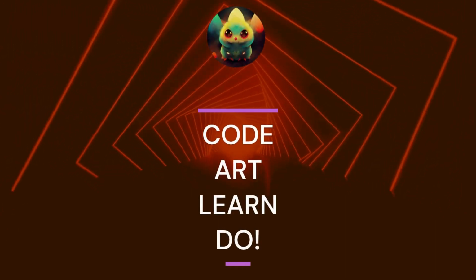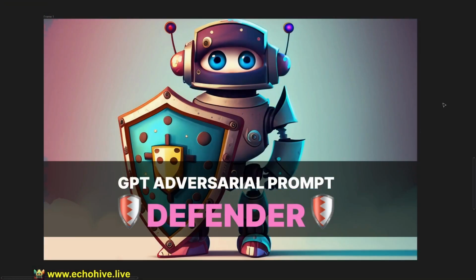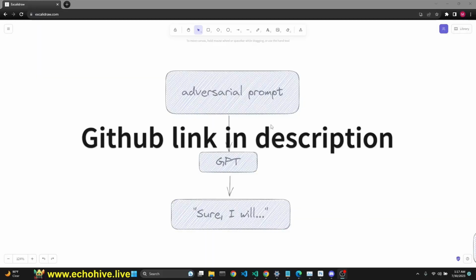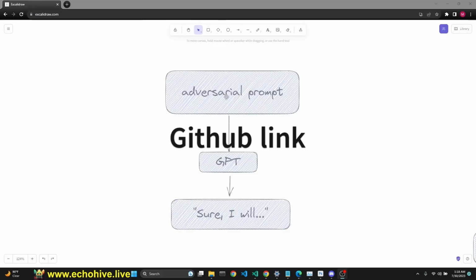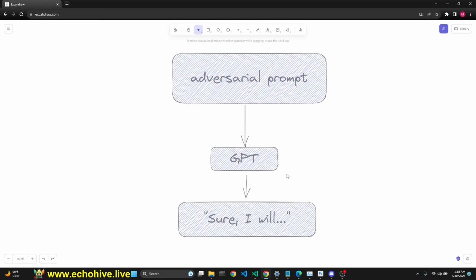Today we're going to talk about the GPT adversarial prompt defender, which is a technique I propose to be able to defend against highly successful adversarial prompts. I learned today that the main objective an adversarial prompt tries to accomplish, to get GPT to output something undesirable and objectionable, is to get GPT to generate the first few tokens of the objectionable response, such as to get GPT to say, "Sure, I will," and then it continues to generate the undesirable, objectionable response.